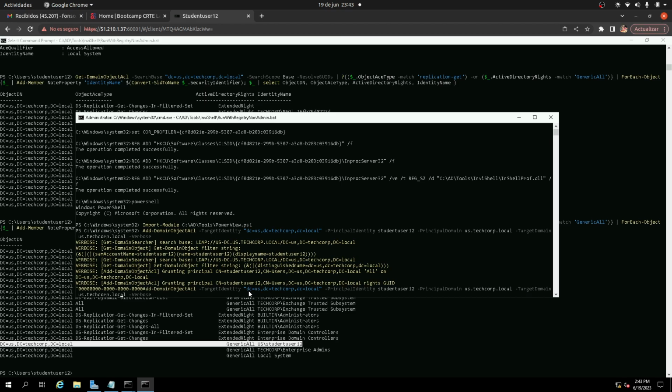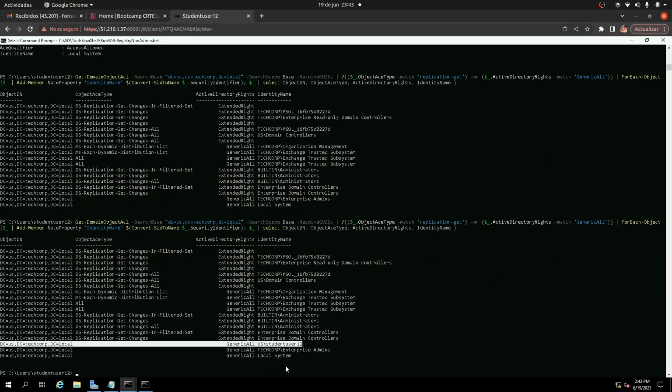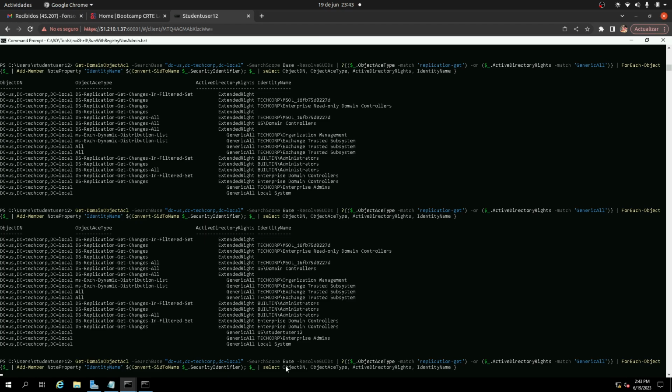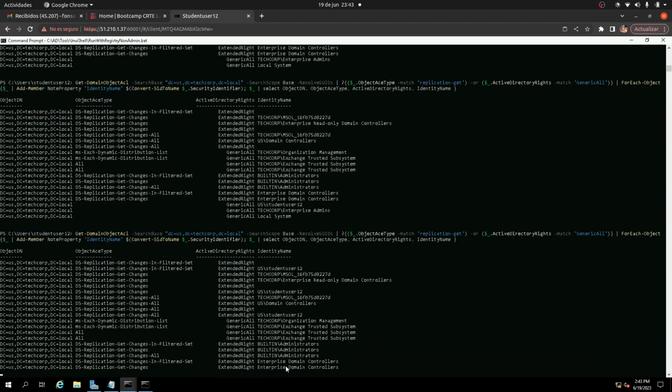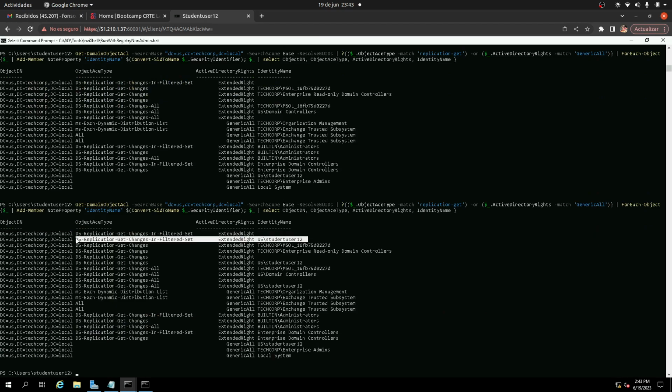So the specific task is with the parameter Rights, and we can execute DCSync like this. So perfect. So right now we have DS-Replication-Get-Changes, DS-Replication-Get-Changes-All and DS-Replication-Get-Changes-In-Filtered-Set. So right now it's easy.